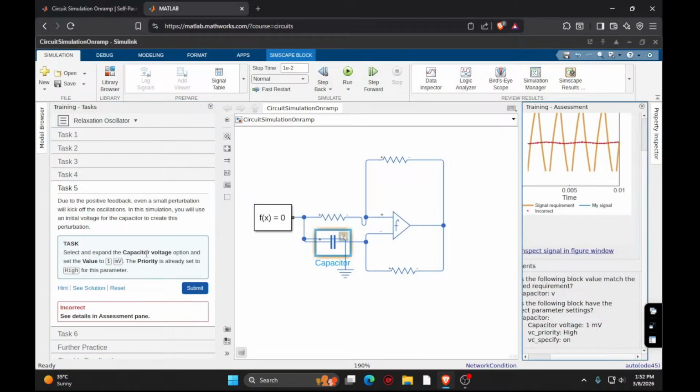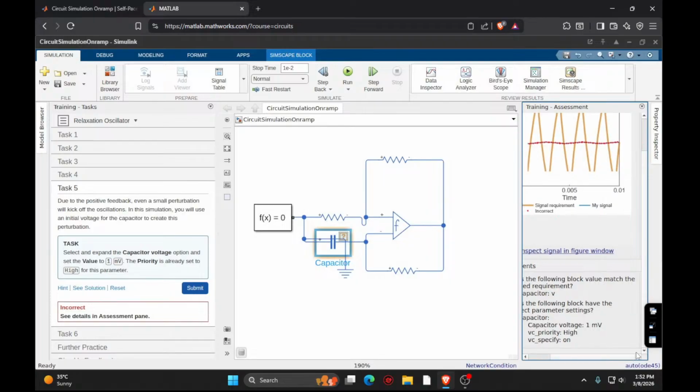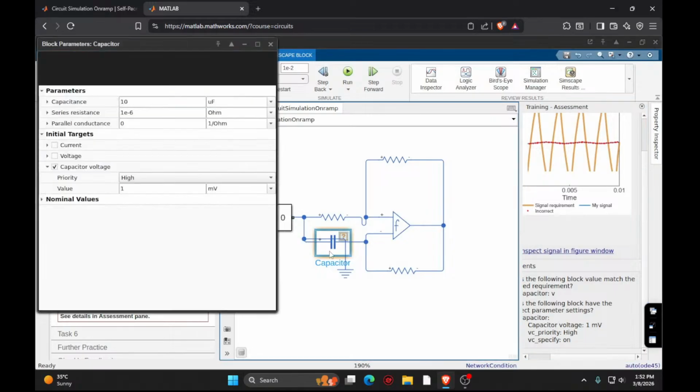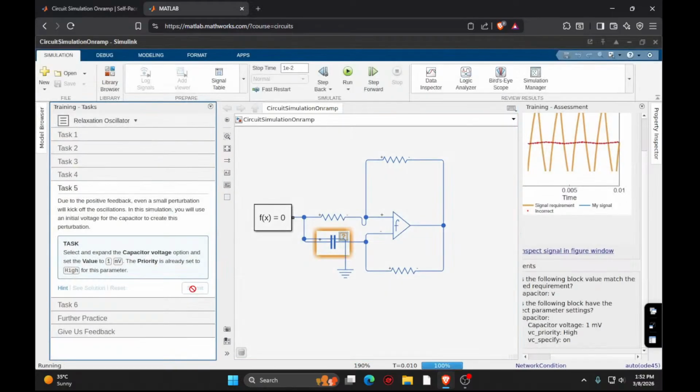Select and expand the capacitor voltage option and set the voltage to 1 microvolt, set millivolt. The priority is already set to high. Does the following block match the value? It is set to 10 microfarad. I think it's perfect.